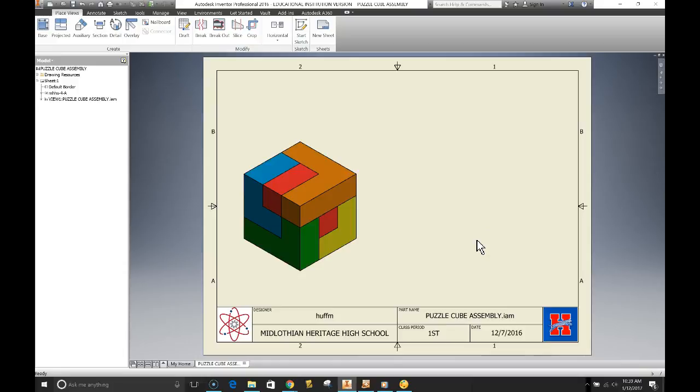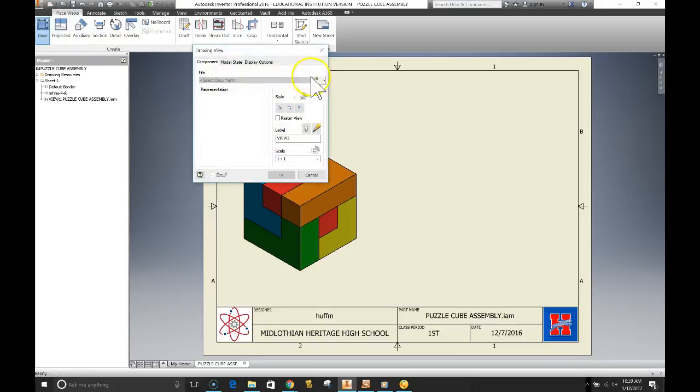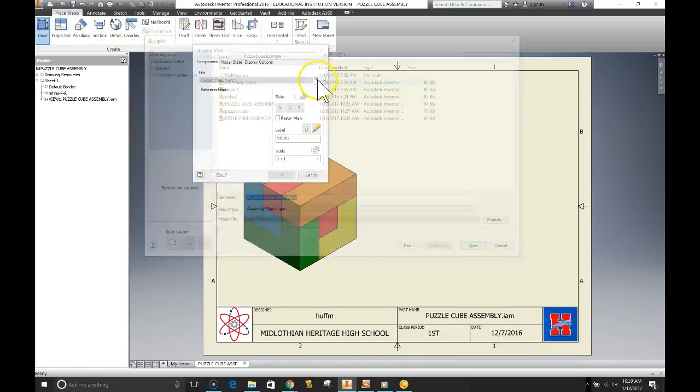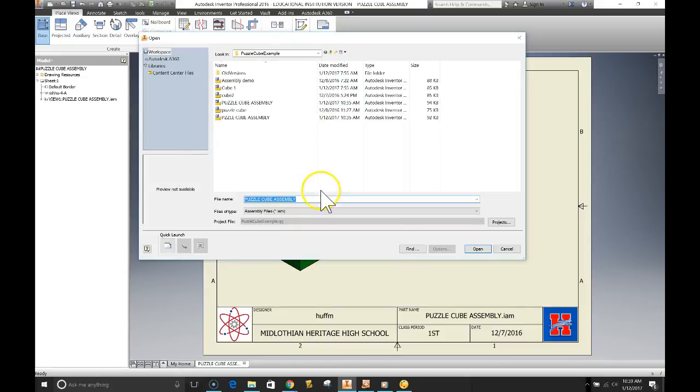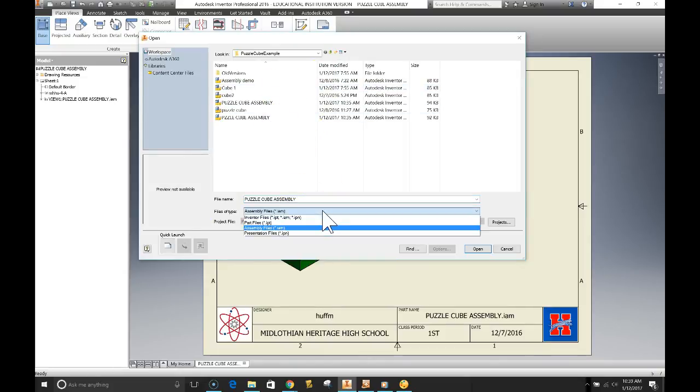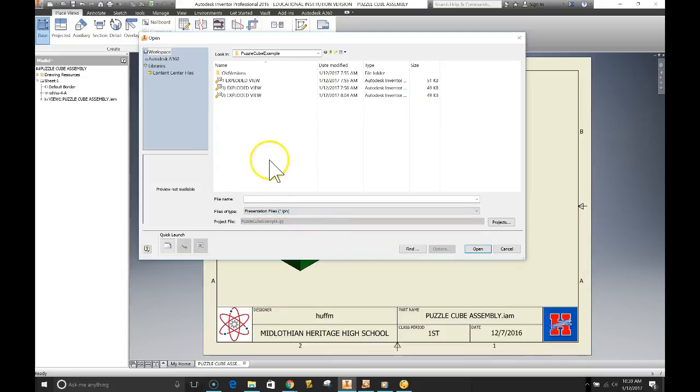So that's nice, but wouldn't it be really nice to see how this cube was put together? So we're going to add in our exploded view that we made. And to do that, we click on base again, and we open the little folder search tool. And this is only showing me assemblies. So what I need to do is click on the drop down, and I will turn it on for presentation files. And I choose the exploded view that I want to use.